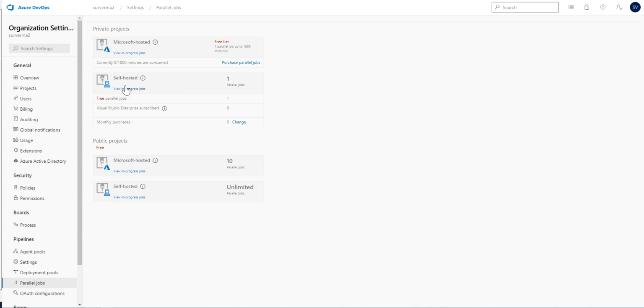In the same way, if I'm using self-hosted, there is again only one parallel job which I get with the free plan for private projects. Now going back to public projects. For public projects, if I'm using a Microsoft hosted agent, then I can run 10 parallel jobs at a time. So my second job will not have to wait for the first to end, and it can start in parallel. Another thing is self-hosted. If I'm using a self-hosted agent, then there are no limits on parallel jobs, so you can run as many as you want. There are no monthly limits.